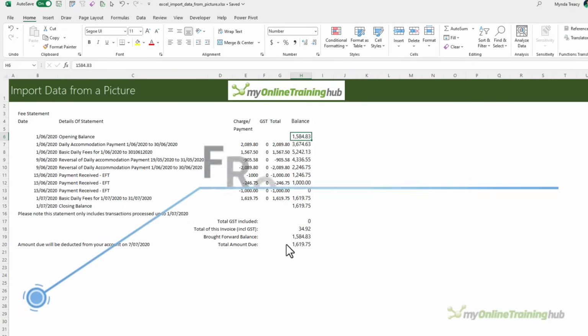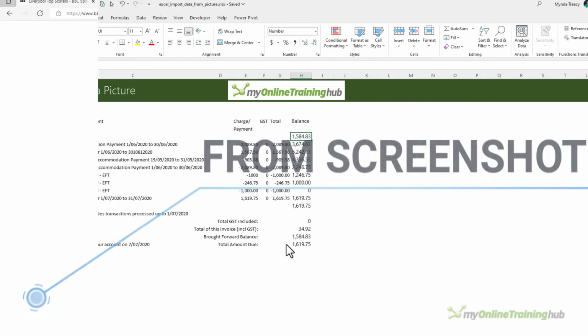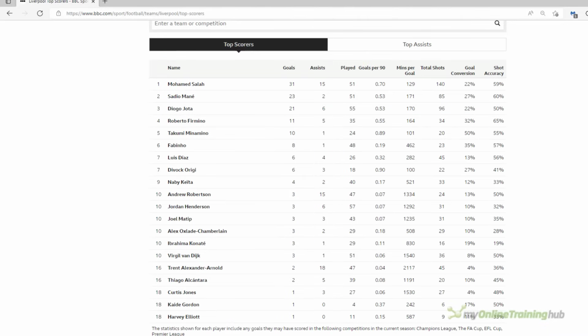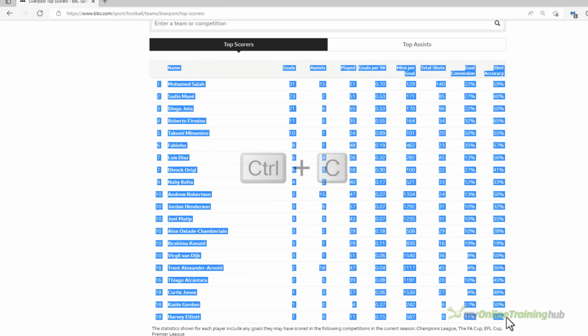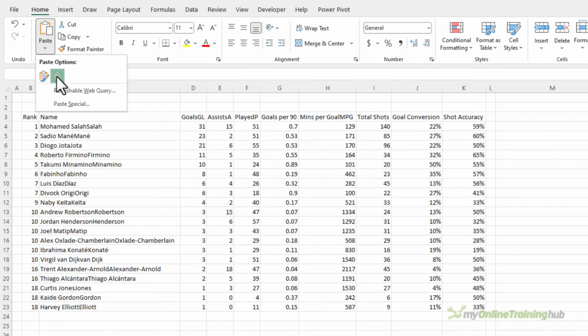All right, let's take a look at importing data from a screenshot. Here I've got a table of Liverpool Football Club's top scorers for last season, and I want to bring it into Excel. I could get this using Power Query, but Power Query can't scrape all web pages, as you may have found. Plus, I don't need a constant connection to this data because it's not going to change or need updating. Another option is to highlight the data and then Control C to copy, go into Excel and then paste.